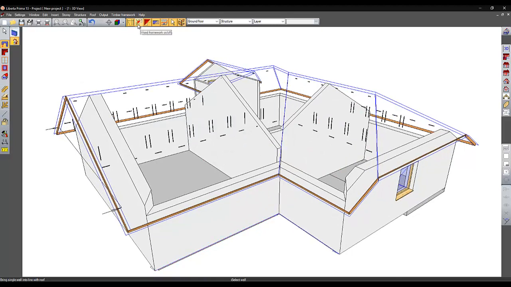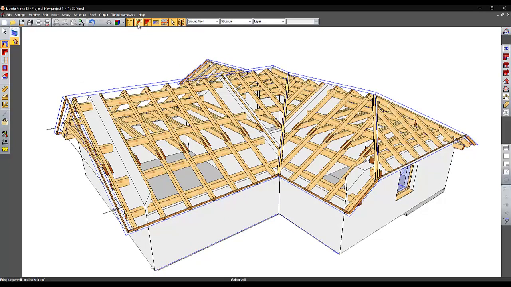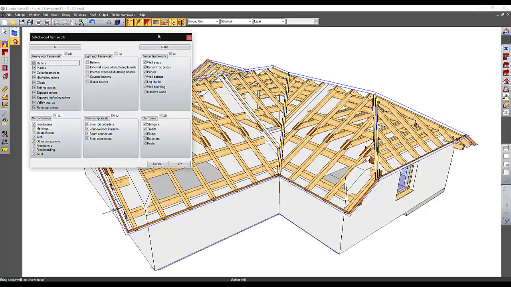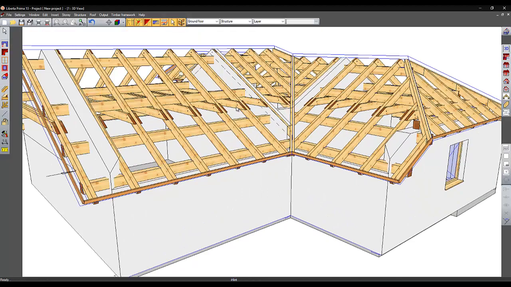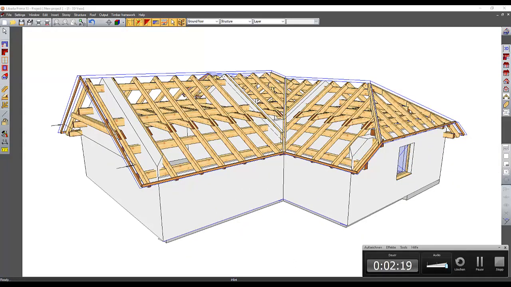Okay. I hope you have enjoyed the software. This is Liberta Prima, and as we said before, the software is very cheap and it's very, very powerful. Enjoy. Bye bye.